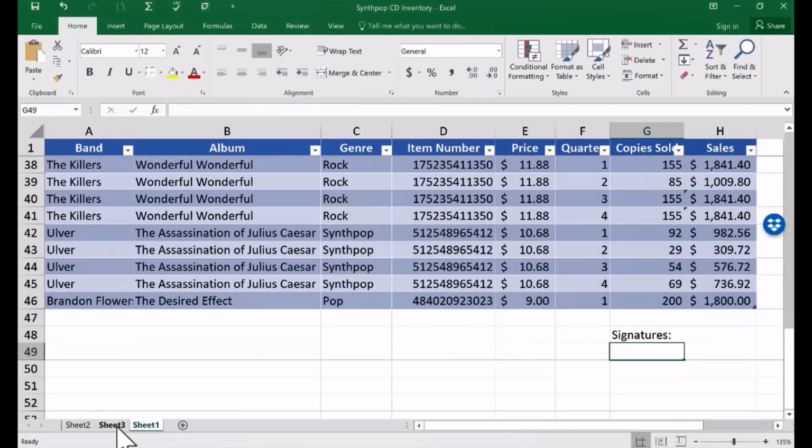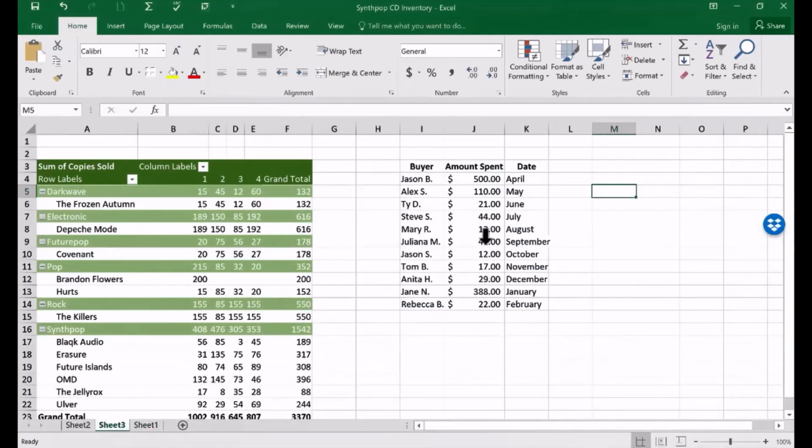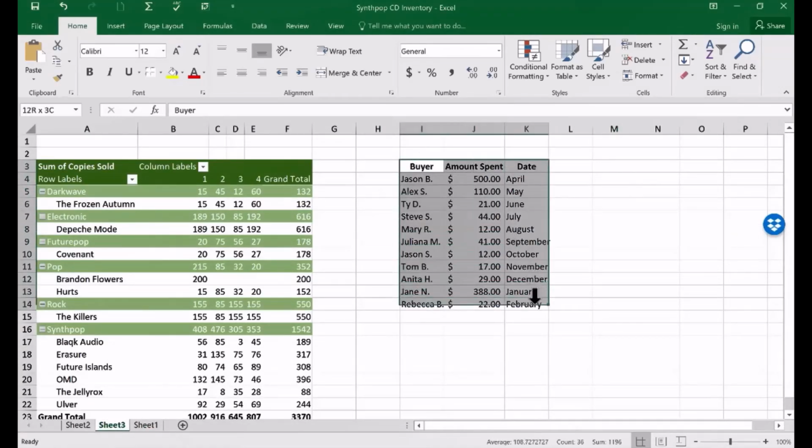So for example, over here on sheet number 3, I'm going to click. Here is the data that I would like to turn into a table. All I have to do is click and drag to highlight the range that I would like to turn into a table. I release the mouse, and now I hold Control and tap T.